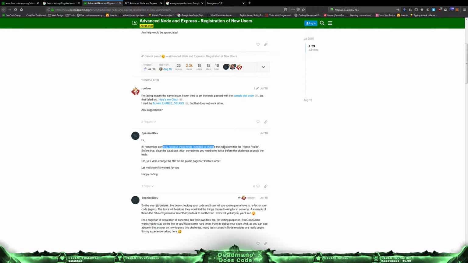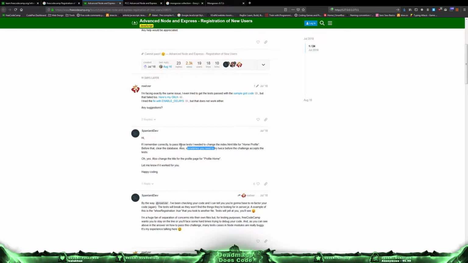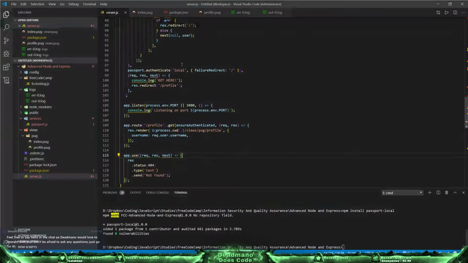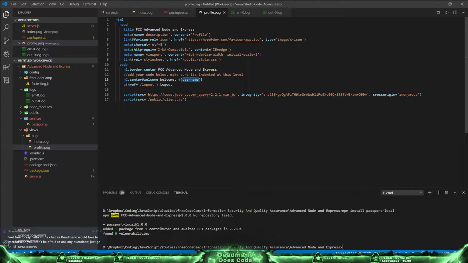To pass this test, I need to change index.html title for home profile. Before that, clear the database. Wait, what? I needed to change the index.html title for home profile. Also change the title for the profile page for profile home. Change the title for the profile page. What? Is this again the way they're testing this? Is the description?